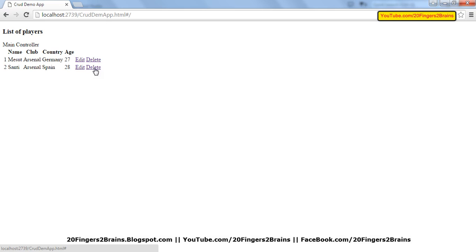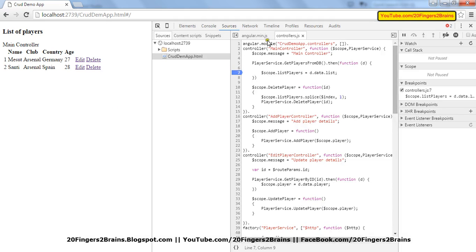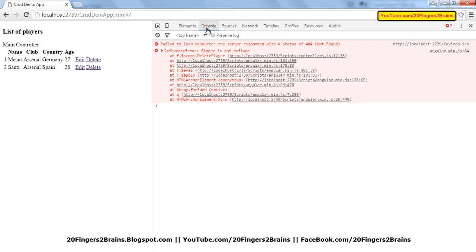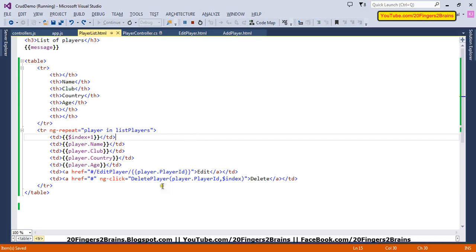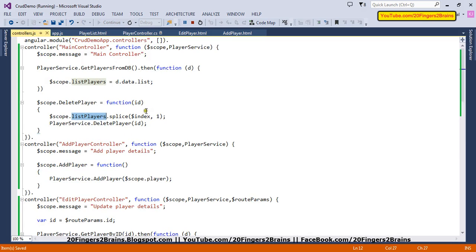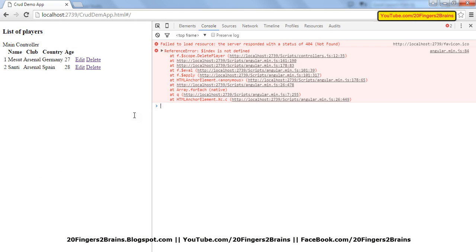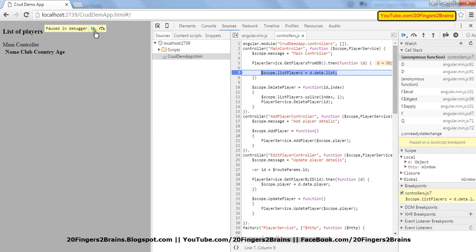Alright, there is some problem. $index is not defined. Alright, we have not accepted it as a parameter here, so we will say index. A silly mistake. So let's refresh my page.